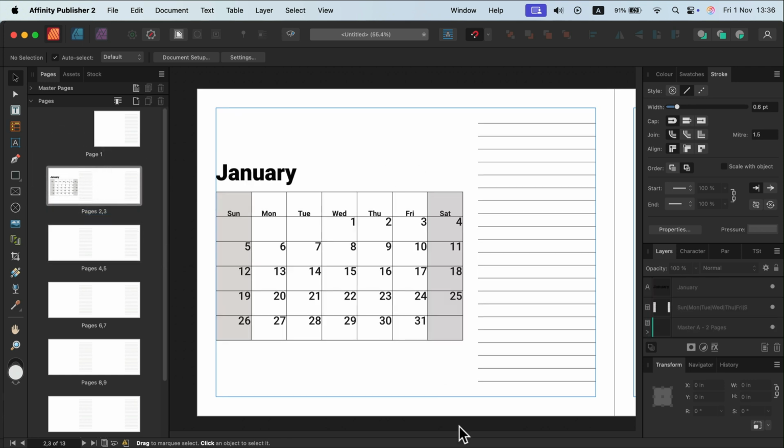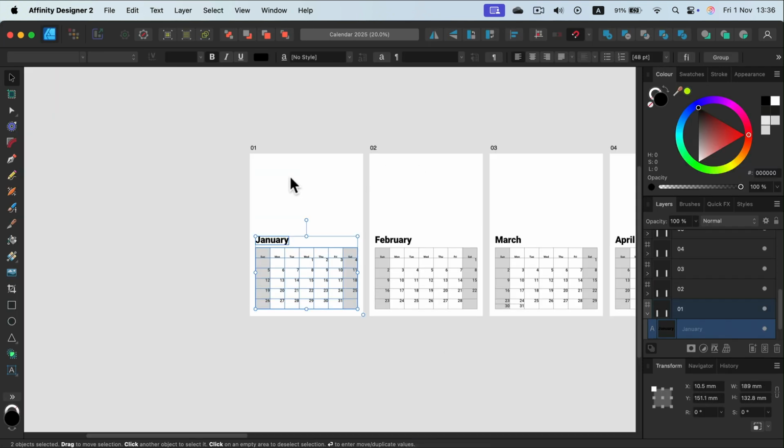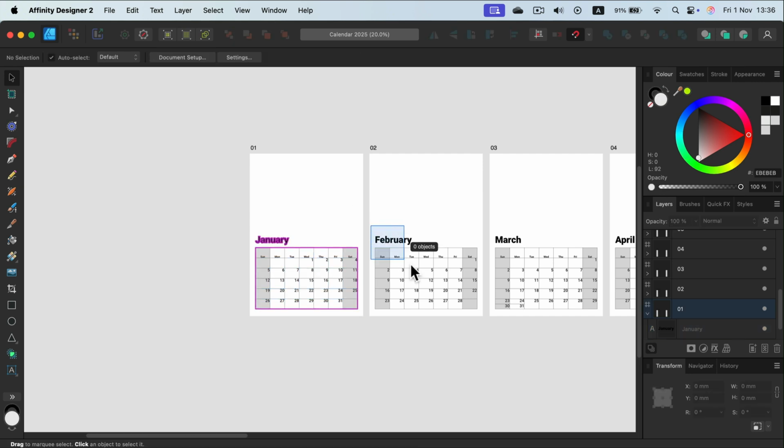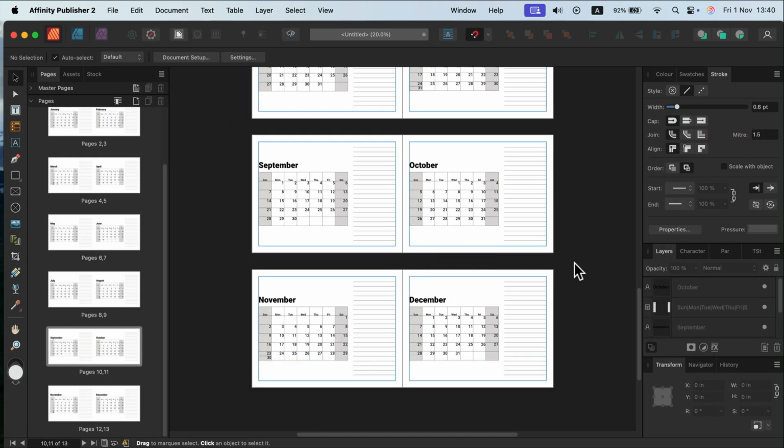Let me just copy and paste those calendars from the last video to our publisher document. All right, so here we are. We got our calendar for each month, and we got those lines on the right side where we can take our notes in this digital planner. It's all rather raw and simple because it's more like a template for you to customize.